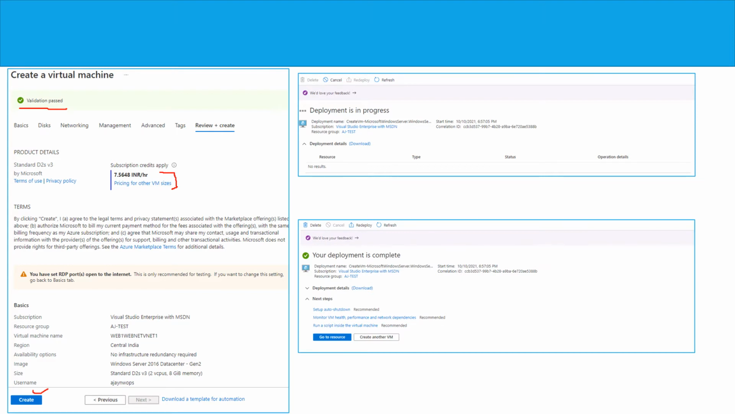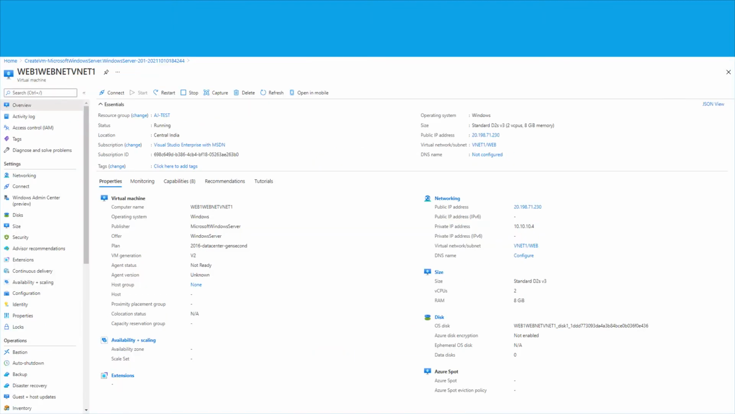After hitting the create button, you can see your deployment is in progress. It takes a couple of minutes. Once your deployment is completed, you can go to your resources. My virtual machine is ready, and under the overview, we can see the status is running. My location is Central India, and this is part of the Visual Studio Enterprise with MSDN subscription.